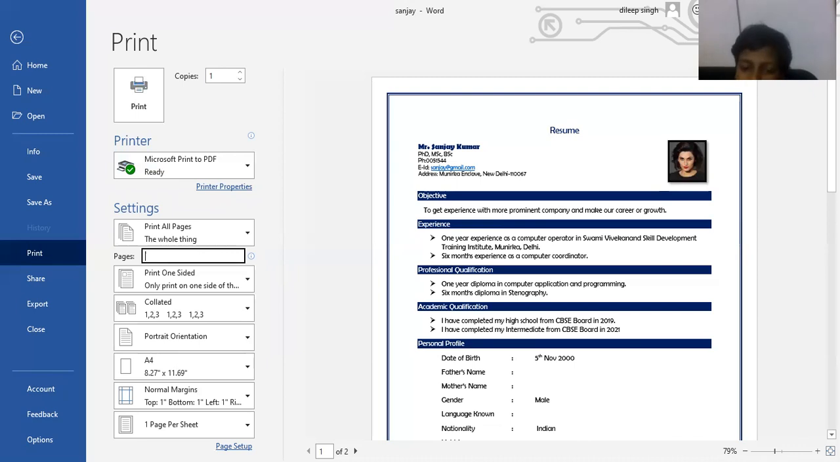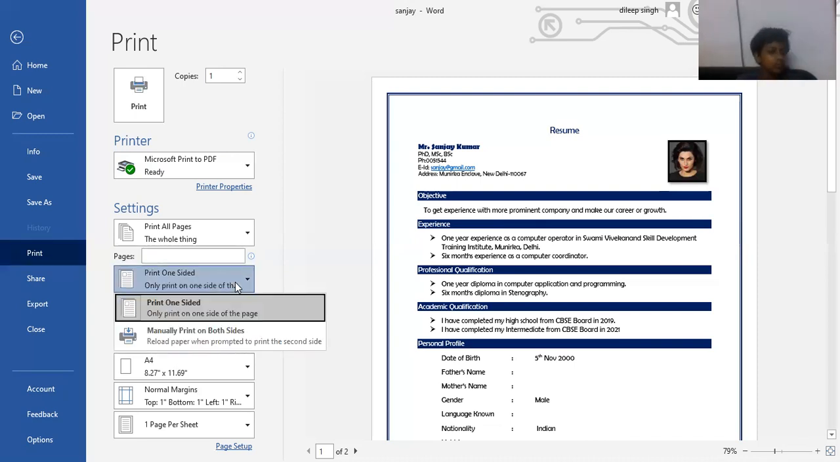You should know that if you want to take a printout of the whole document or a specific page, you can use this option and print a specific page or the whole document according to your need. And if you want to print one side or two-sided, that is the option Print One-Sided, which means each page has a single-side printout, not both sides.